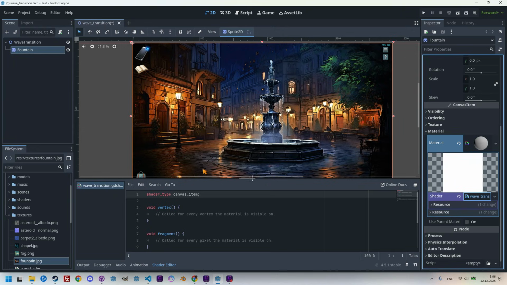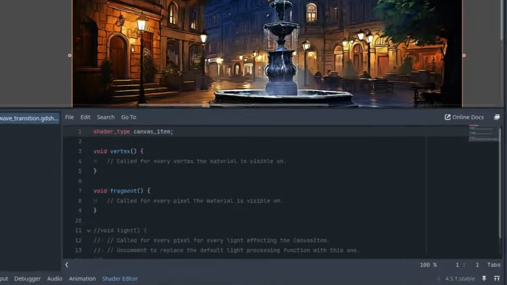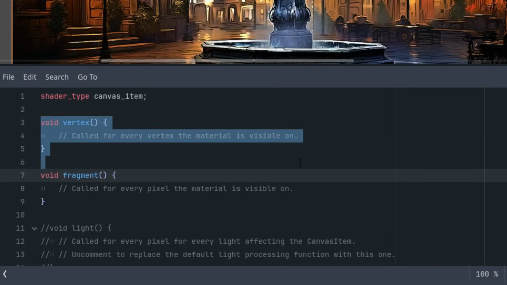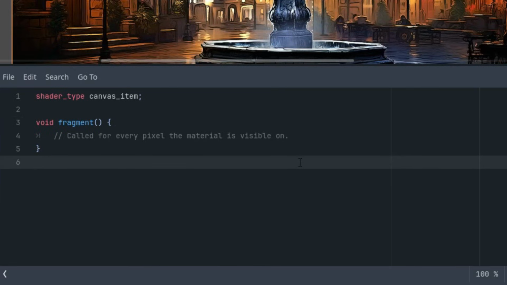Alright, and as always, I'll delete everything we don't need. I mean everything from the generated code that is not a fragment function. So deleting vertex and deleting light, and Ctrl S to save. Okay, so let's start with the parameters, which are an important part of every good shader. We'll only need 4, so I'll write them down right now.